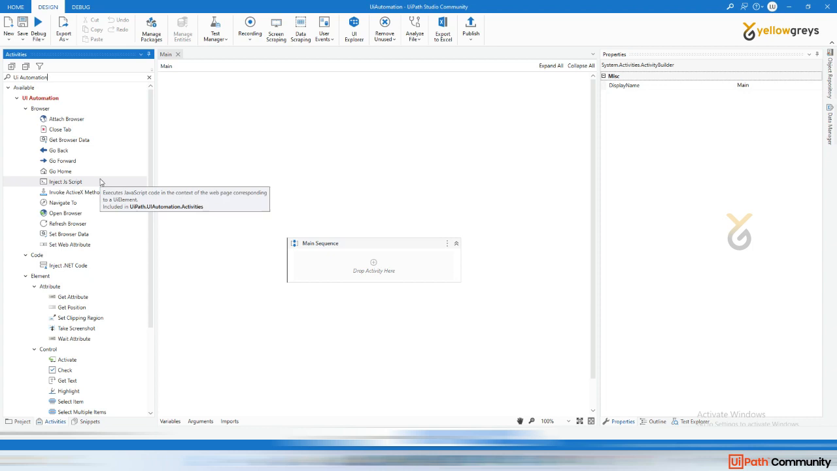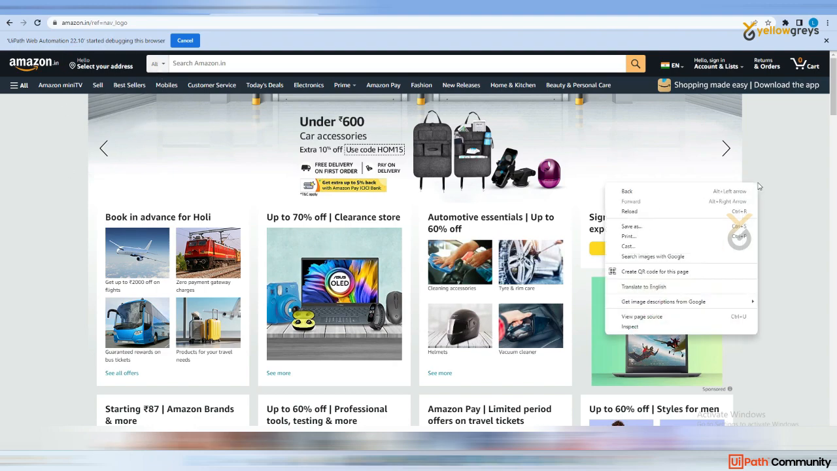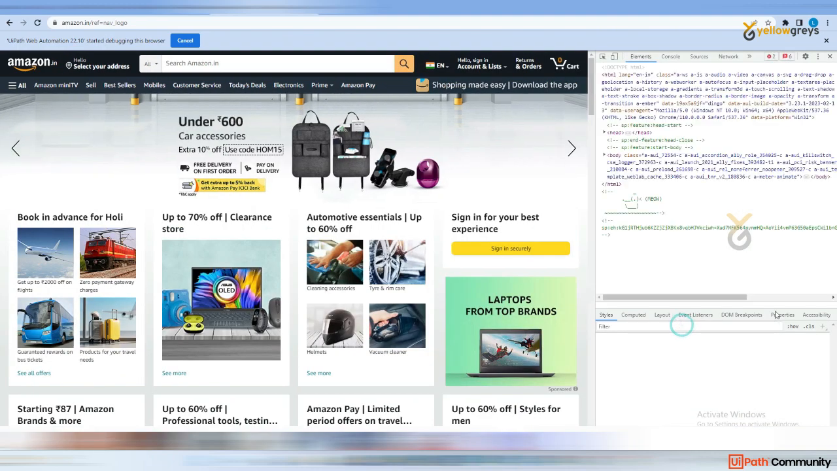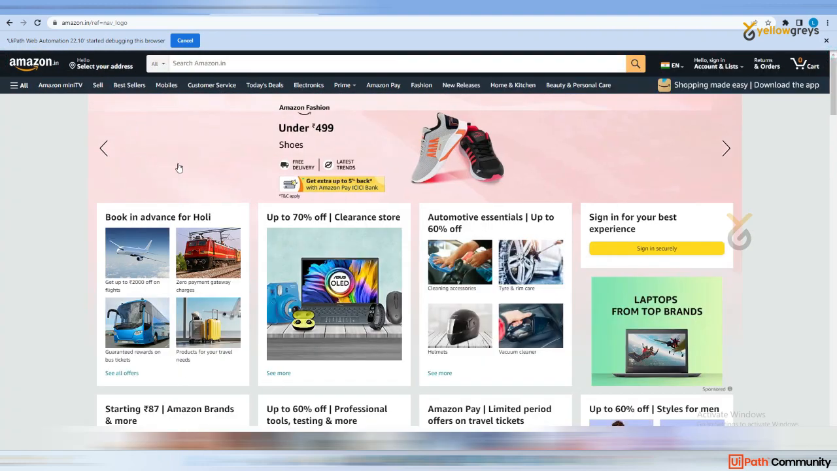Before that, we need to understand what UI is. If I go to your browser, you see this Amazon web page. This is a user interaction page. In the back end you can see a lot of code, but what we see here is the user interaction. That is called the UI, the user interface.